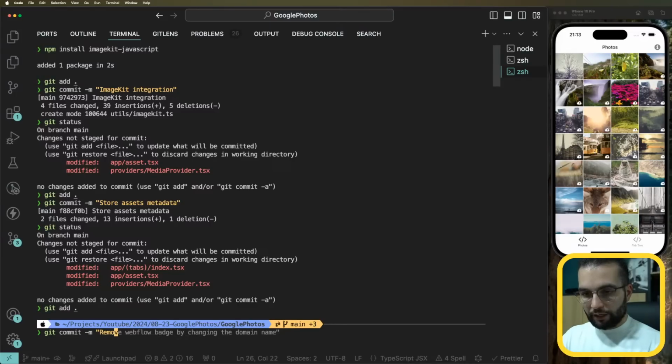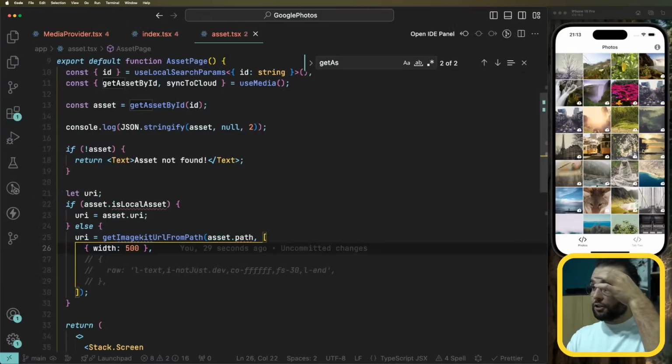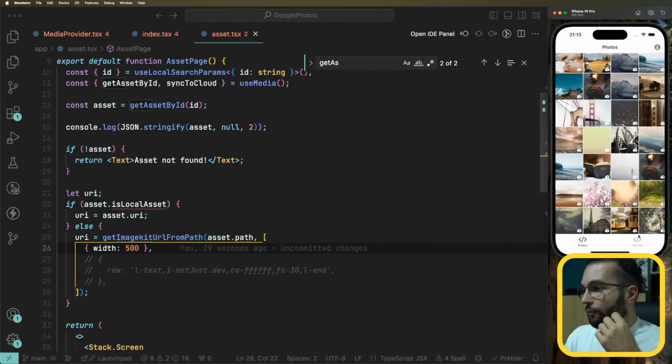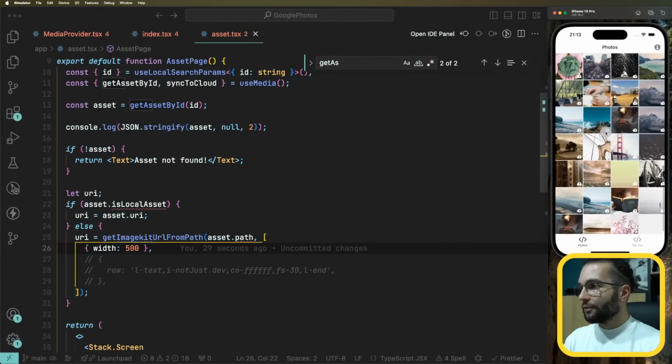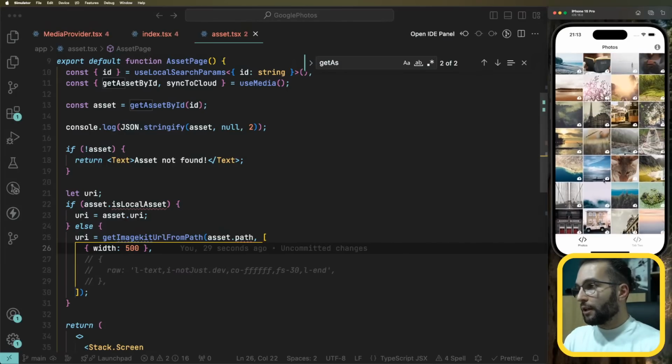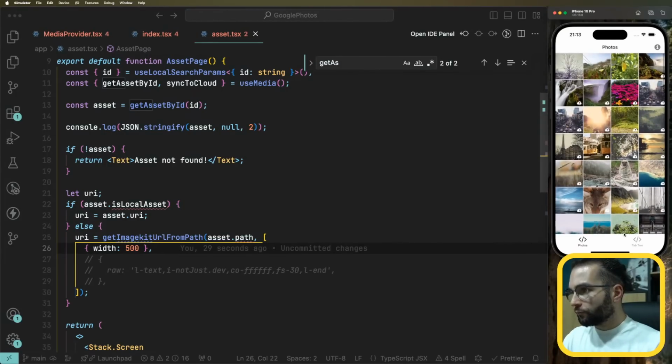Remote and local images. And another thing that I wanted to show you, we have 10 more minutes, is the video support. The video support is not that complicated.